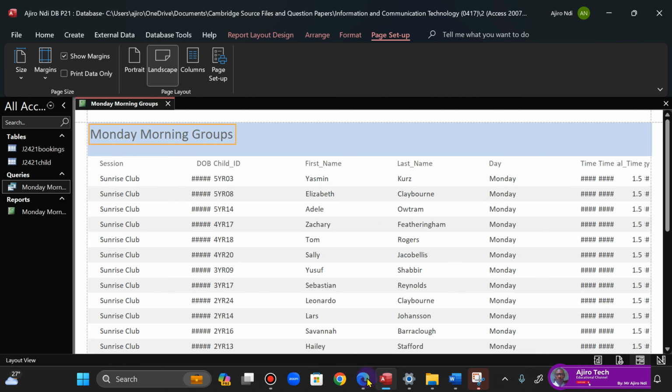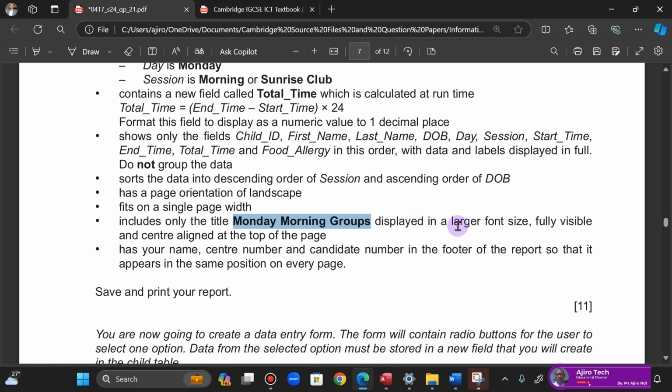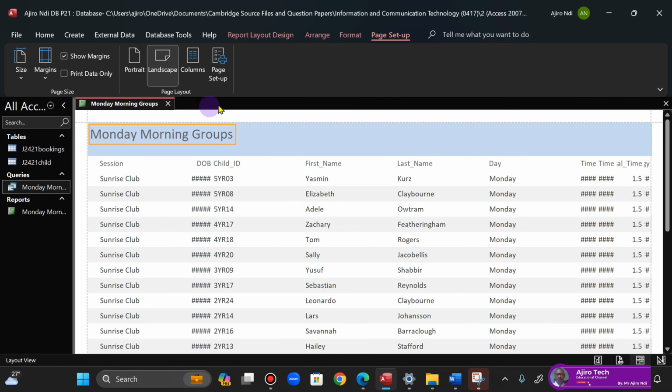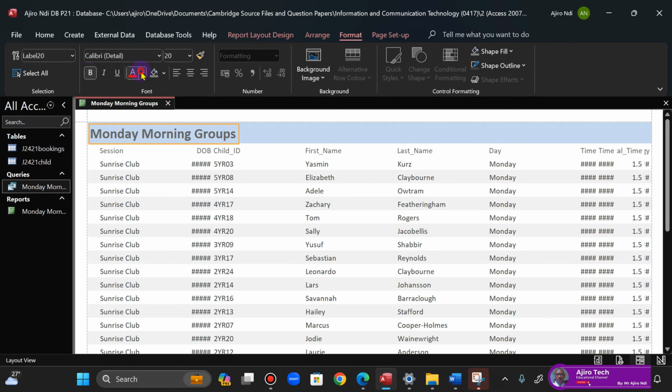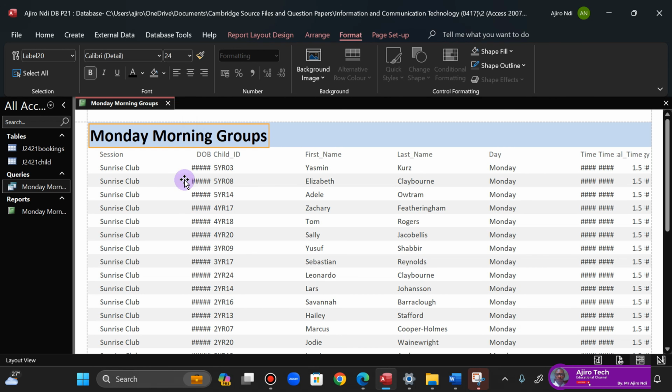All right, so I'll click this first. So display in a larger font size, fully visible, and center the line at the top of the page. So let me do this. So what I'll do is I'm going to go to format, bold it, make it black, and probably do maybe 24. All right, that's fine. Okay.